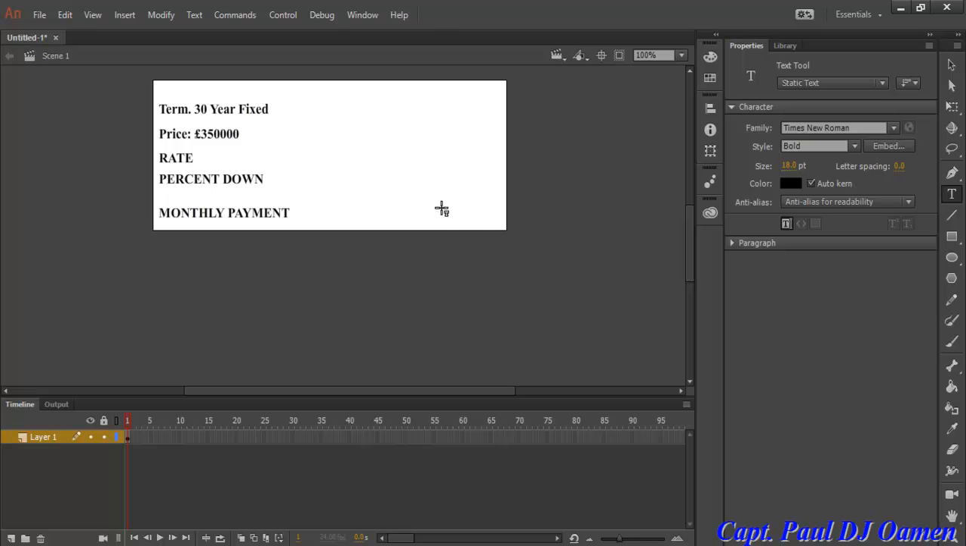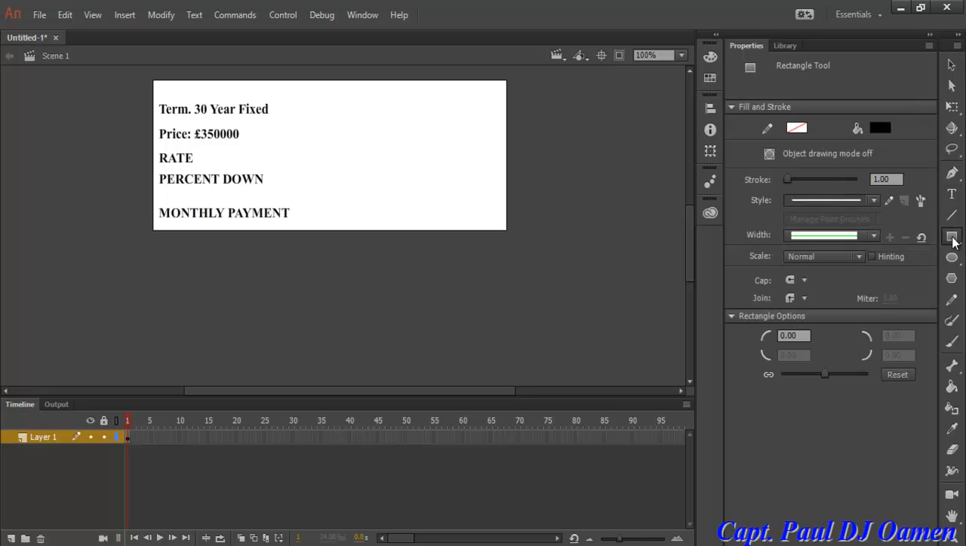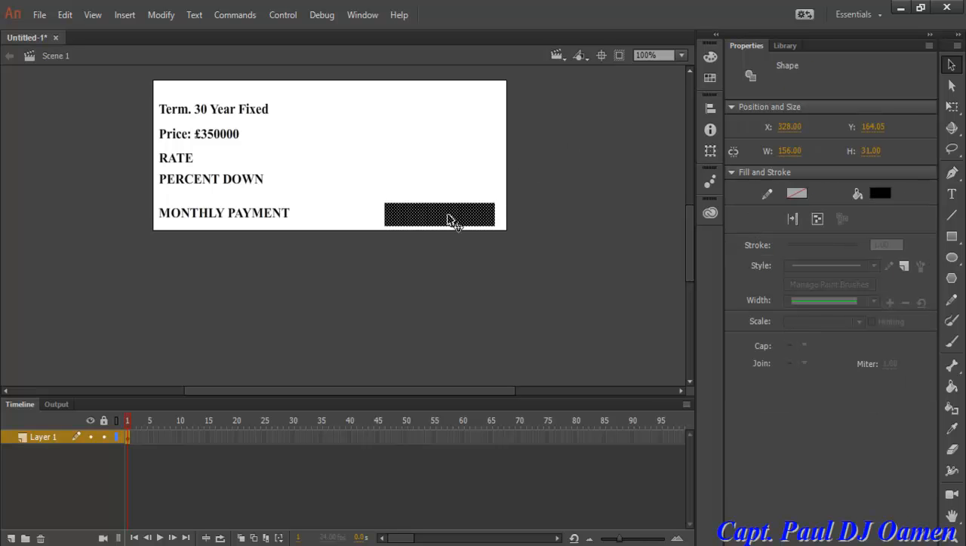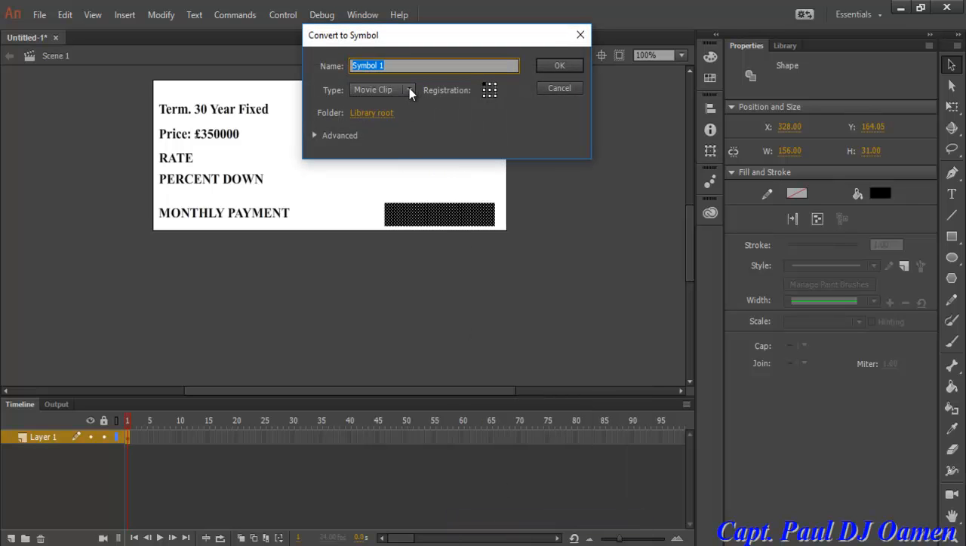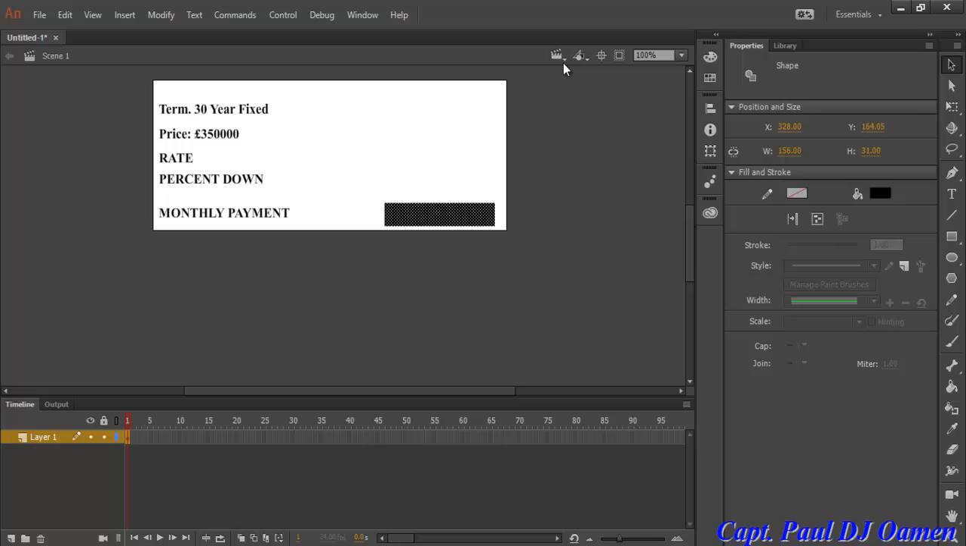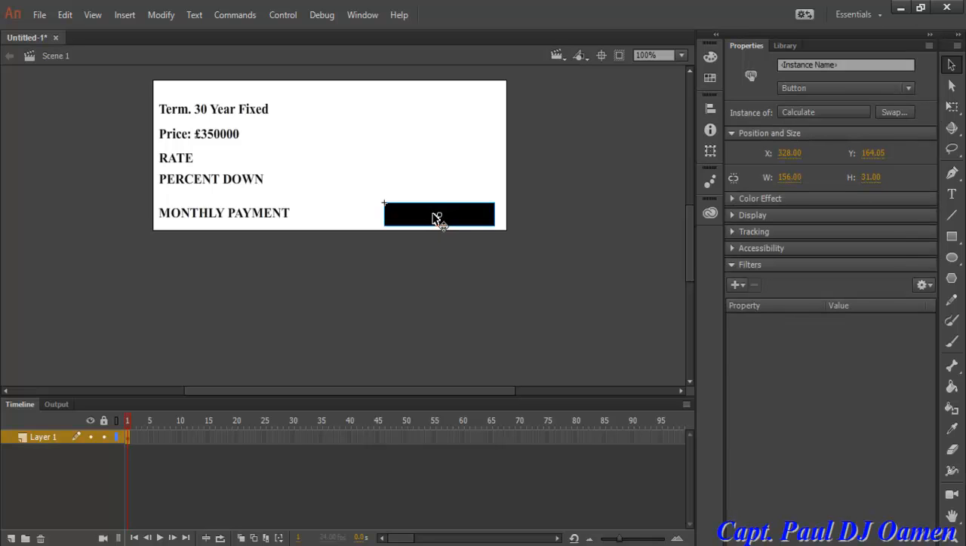Okay, and I'm now going to need a button here. Let's create a button. I'm just going to use one of these to create my button right here. There's a button there. I'll select it all and right click on it. Let's convert it to a button and let's call that button calculate. That is the name of my button. It's called calculate. Now double click on this button.